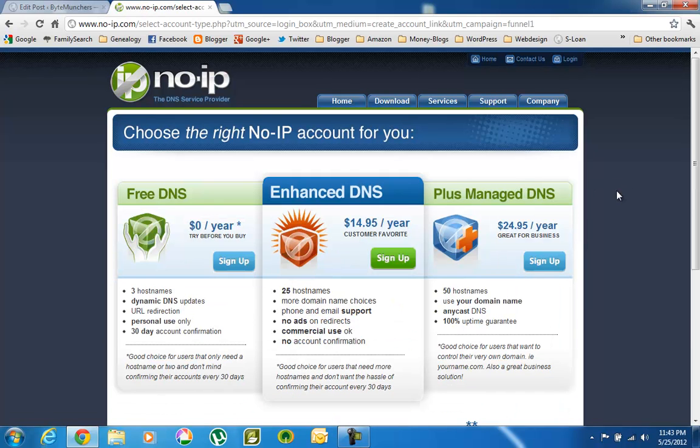For right now, let's just choose the free DNS. You could sign up, it's free for a year. The only problem with this is that you have to confirm your account every 30 days, and it's for personal use. It lets you create 3 host names. And if you ever want to take advantage of the other packages, here you could see them. Well, for right now, go ahead and sign up.